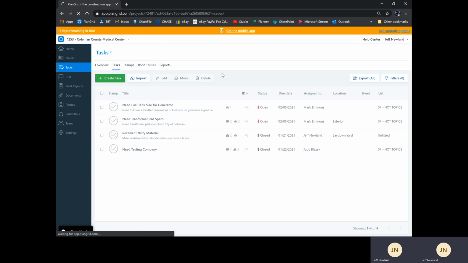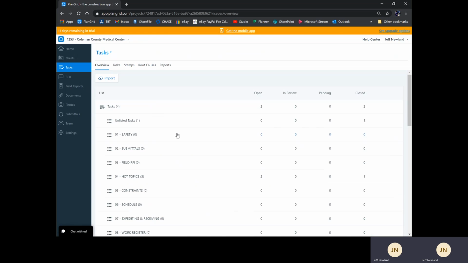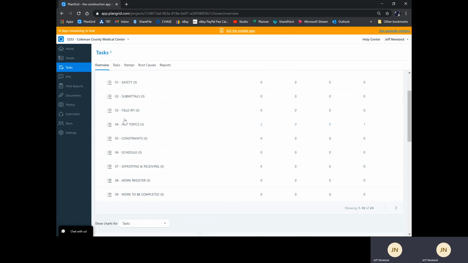So in tasks, we've got an overview here, and the overview is essentially going to give you the different categories that we work in. By and for, we will use hot topics, constraints, work to be completed, and then we get over into owner punch list, handoff meetings, warranty, contractor punch, floor damage, that kind of thing.